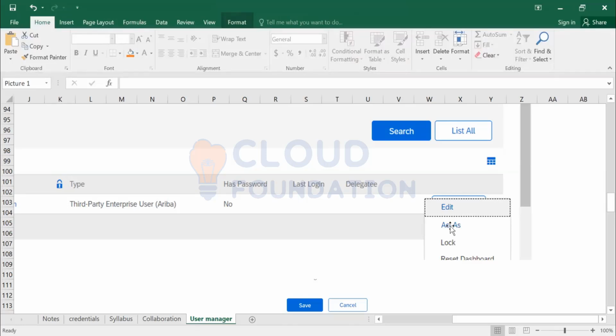Suppose he is in a different time zone or he is unable to do that, or you want to perform it yourself, then you can act as that user and test it. As a customer administrator, you are acting as that user and you can verify what issue he is having.